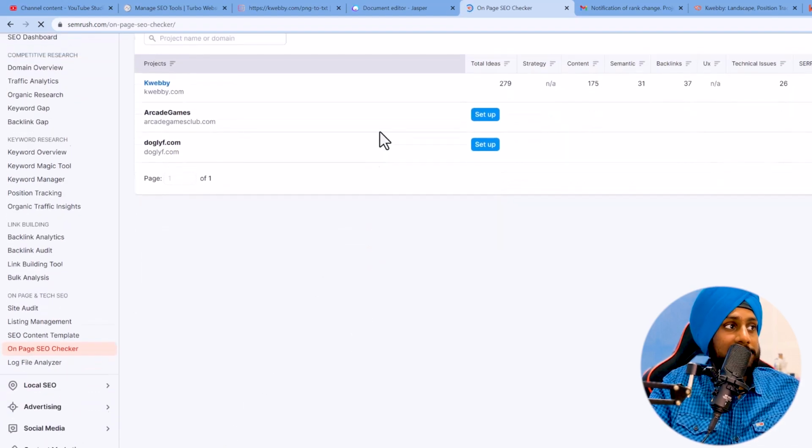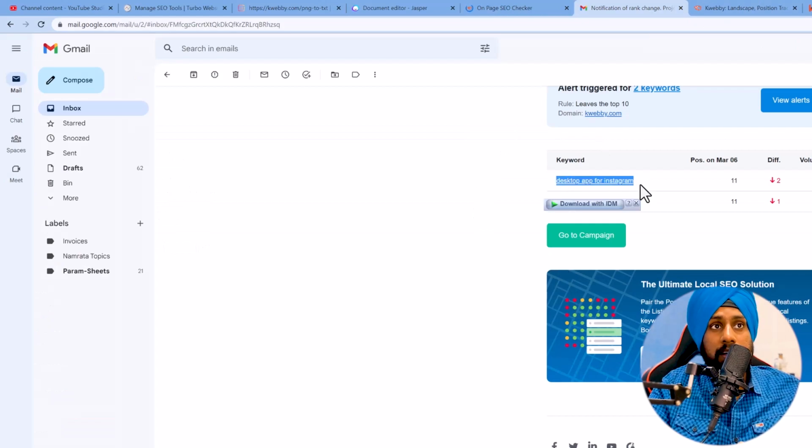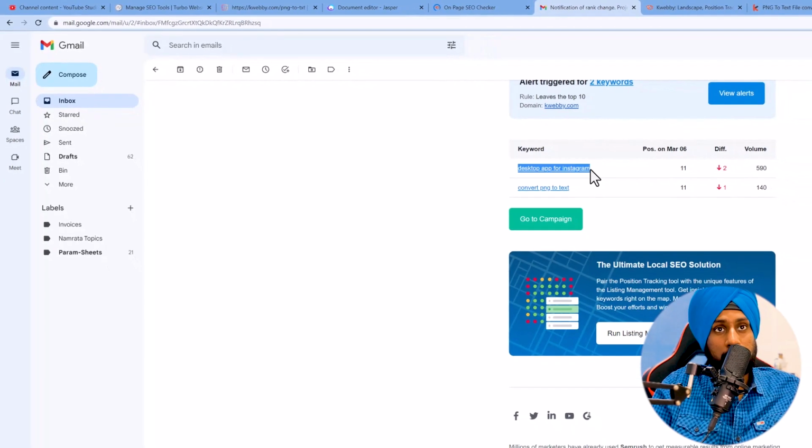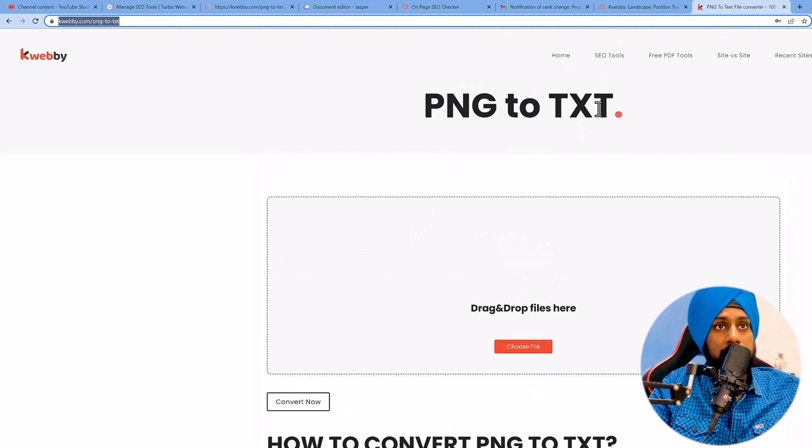So that's the one part. And the second part is to optimize one of these keywords that has been declining. So here it's 2 URLs or 2 keywords, the first being desktop app for Instagram. This is an informative blog for this particular keyword and it has declined. There must be a reason. One reason could be that there has been an update to this particular section, and there must be a competitor that has been rising for this particular keyword. And second is convert PNG to TXT file. There is a tool that we already use for this. As you can see here, there is a PNG to TXT converter tool which we have on our website.